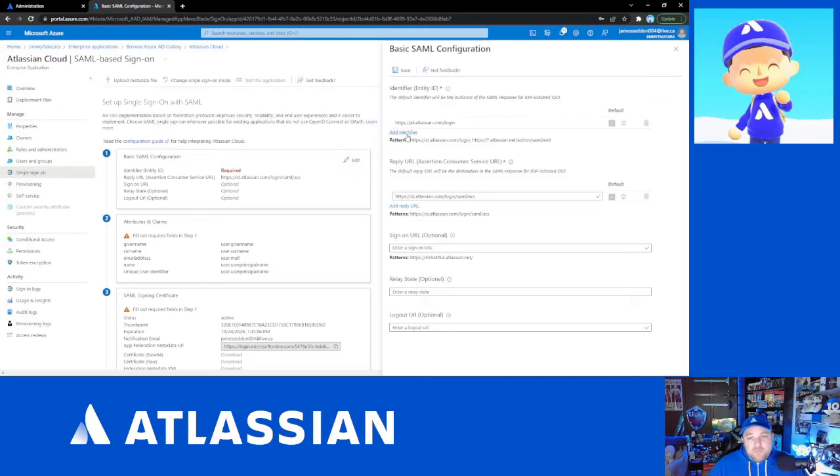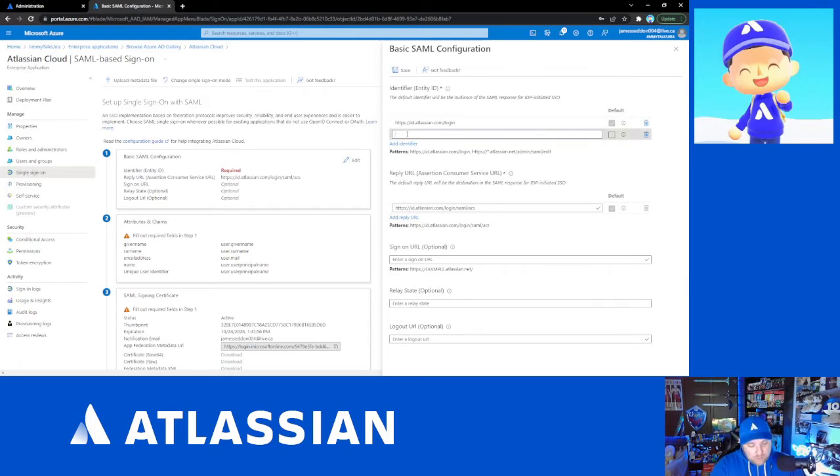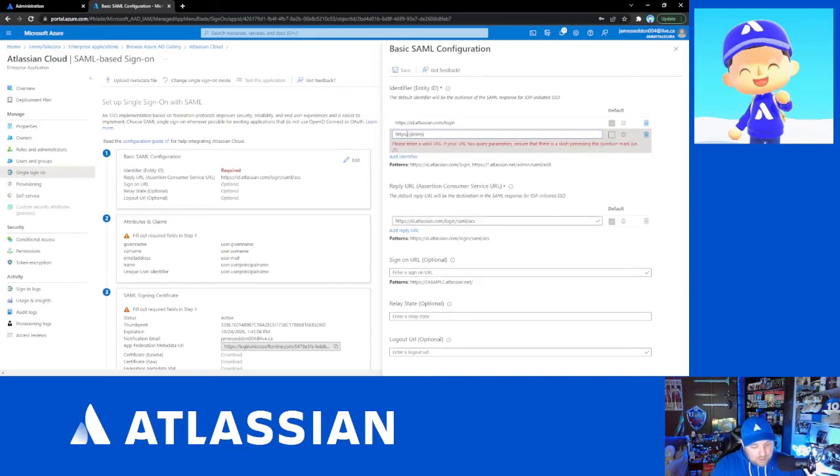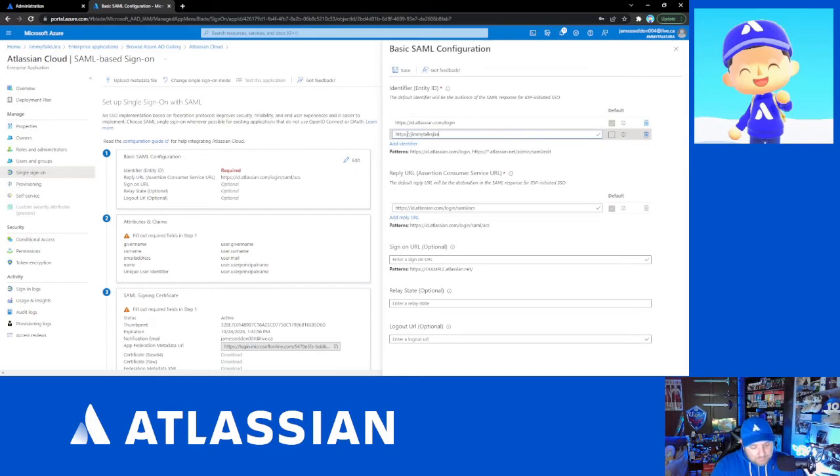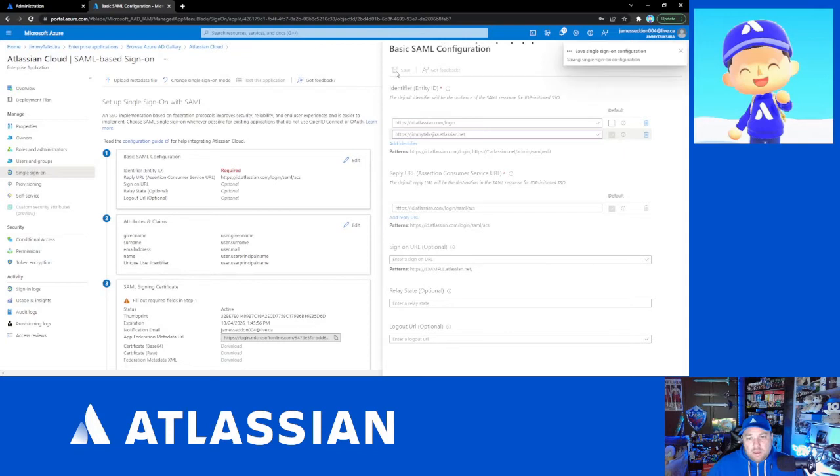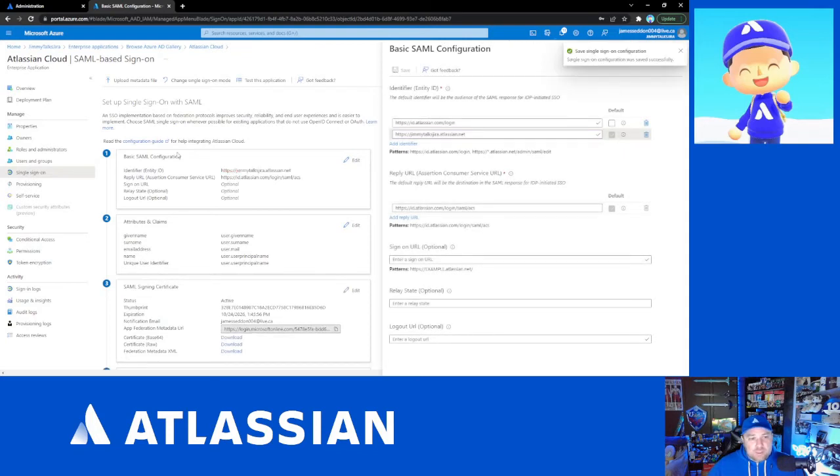Under the Add Identifier, we're going to click that link, and we are going to put in the link to our Atlassian Cloud site. So for me, it is jimmytalksjira.atlassian.net. We're going to click the default checkbox, and then we are going to click the save button there. Okay, and once that is saved, you will see that now it has filled in some of these other things because we've given it a basic configuration.